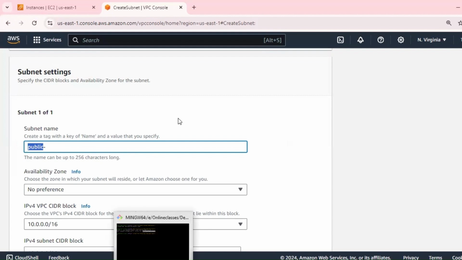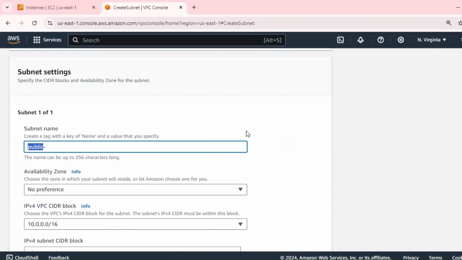Or else we can create a bastion login as well. Apart from that one, we are using jump server login. From the jump server, we are going to log into the private server connection. All right, so public project subnet 1.